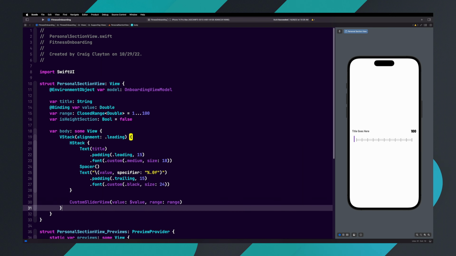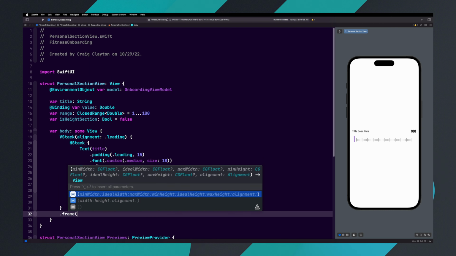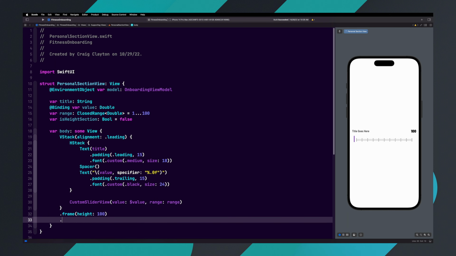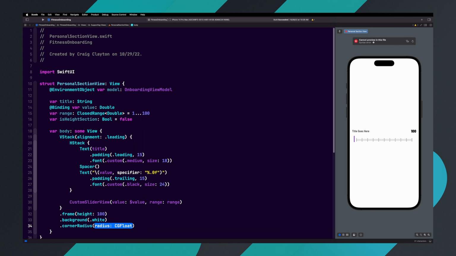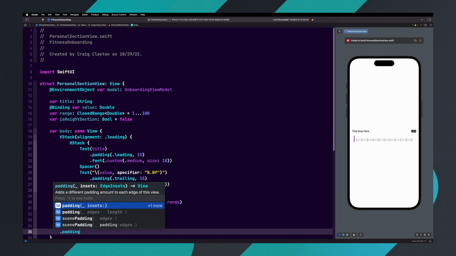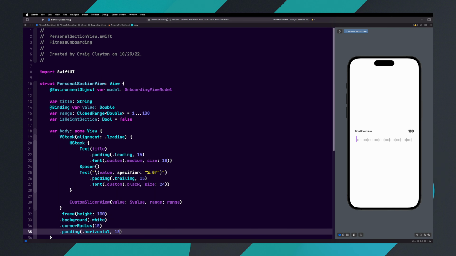For the containing VStack, we're going to add a frame modifier with a height set to 100. We're also going to add a background and set it to .white. We'll add a corner radius and set it to 15. We'll add horizontal padding and set it to 15. We are finished with the PersonalSectionView.